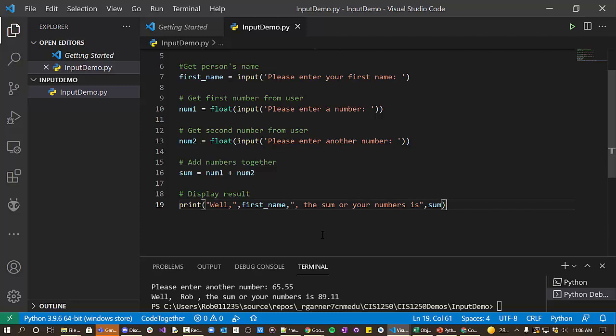But that's basically our program and how we can get numbers and how we can get strings.